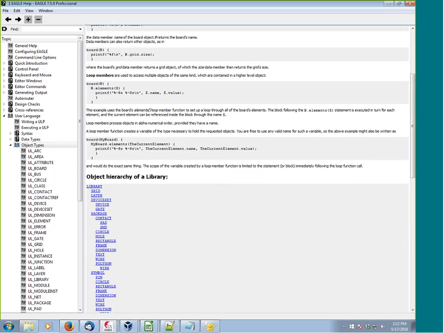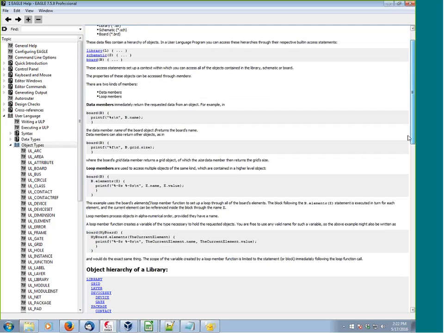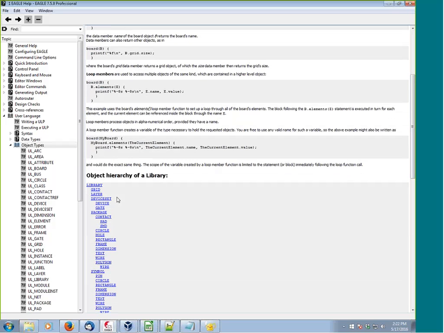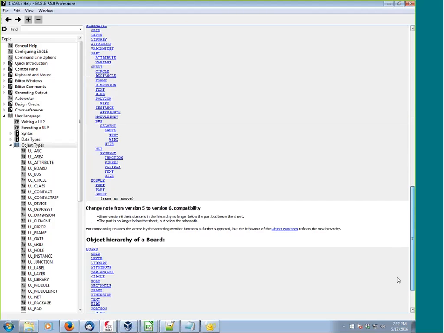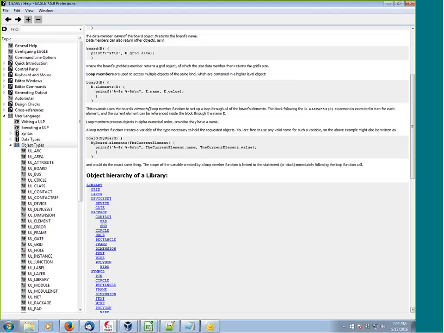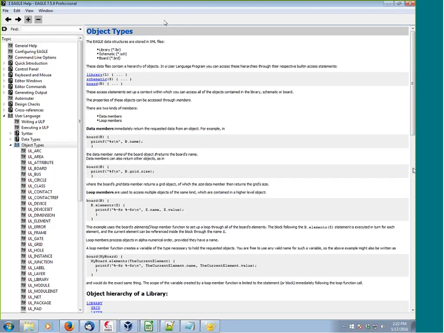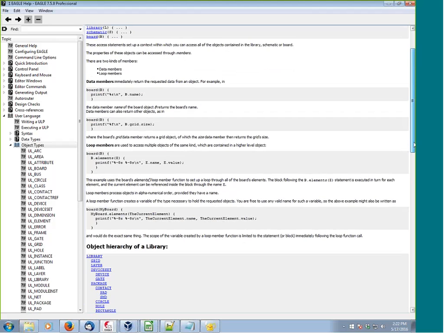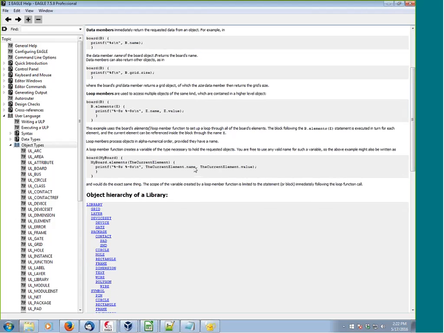Obviously, in future advanced Eagle sessions, we will go into this in more detail. We will actually be writing ULPs grabbing this data. But for now, just to give you a head start and some reading, this is one of the key pages. If you can understand this page, you're 60% on your way to writing your own ULPs.